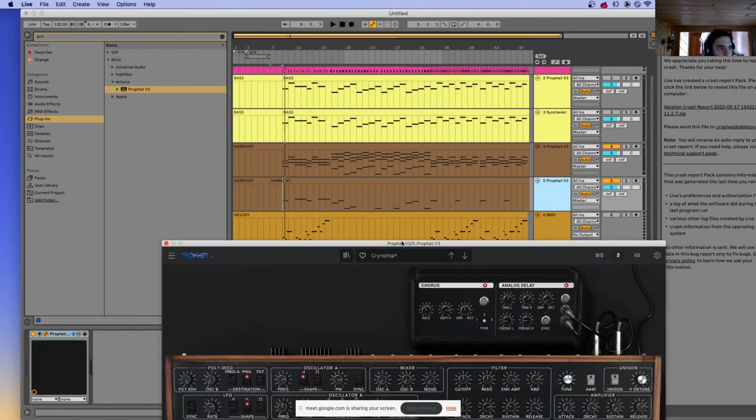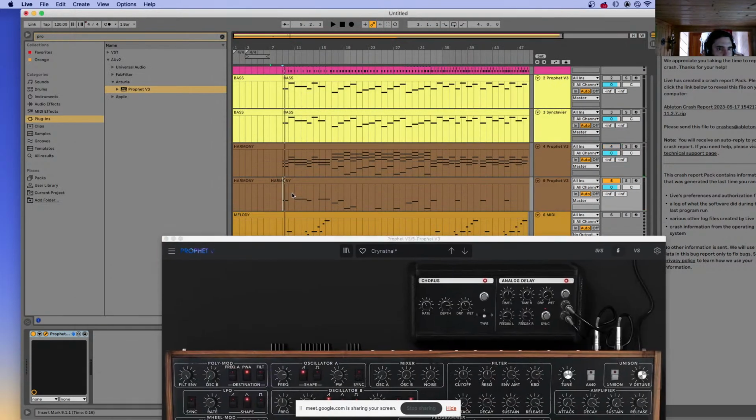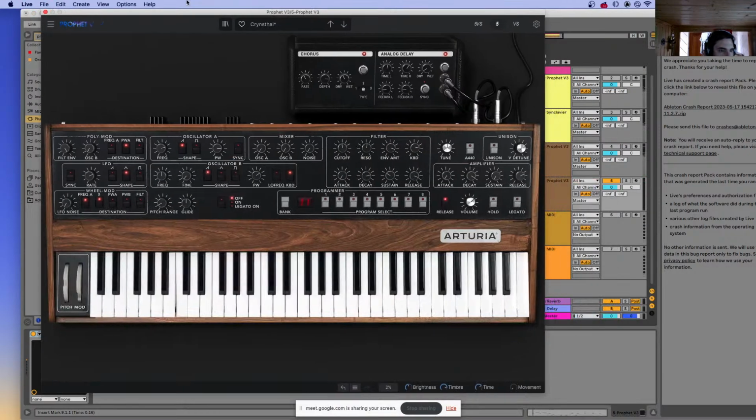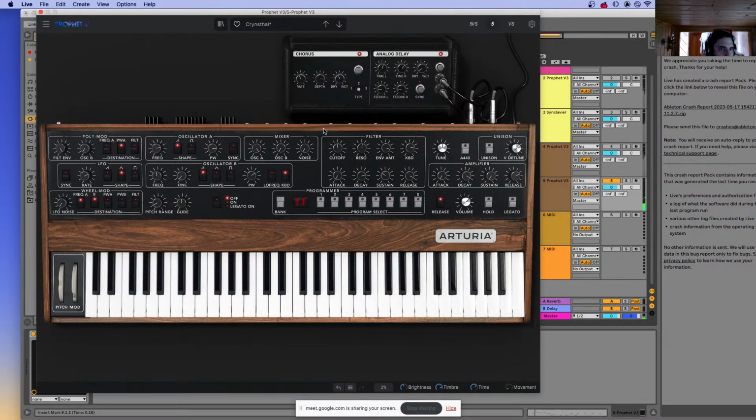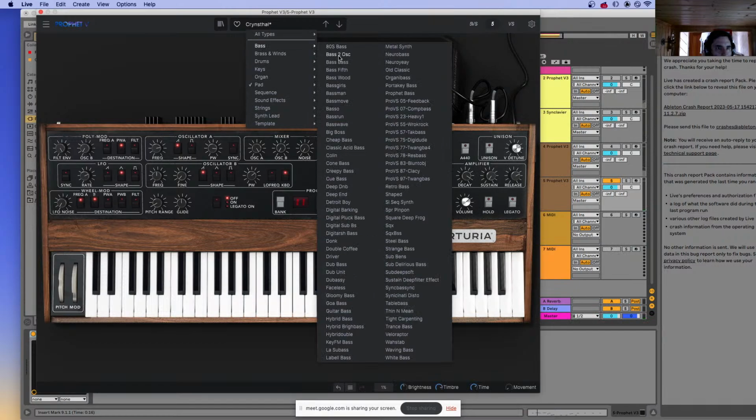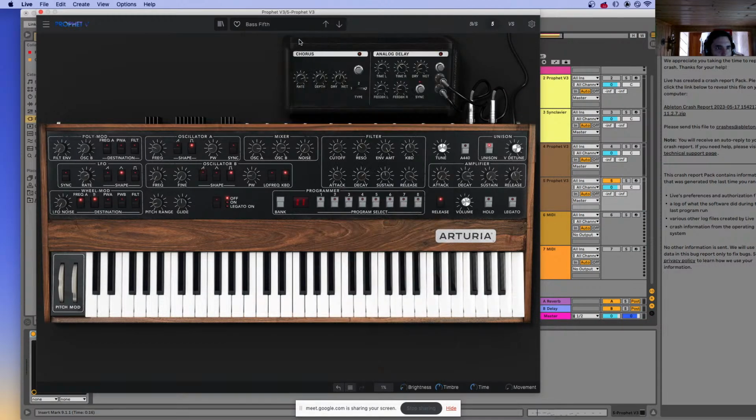I'm working on the second layer. I'm working on the layer of bass. So I have nothing, and that's on purpose. If I add this, I have oscillator 1. Let's start from another sound. Let's grab a bass sound and then modify it. Like so. Let me grab this bass fifth. No, I don't want to grab this guy. This is a good place to start.